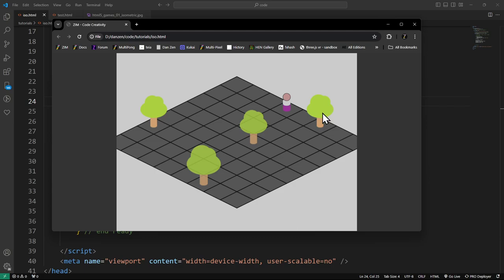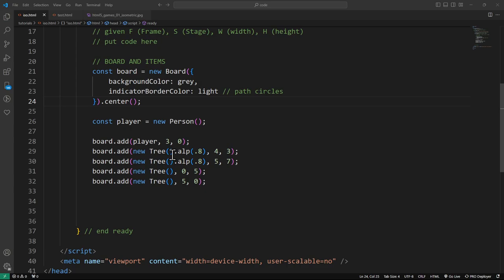What we've done with the trees is make them a little bit transparent. ALP stands for alpha, and that way we can see through them to the squares behind. That's optional, and you don't really need it for these trees. There we are setting the ALP to 0.8. That's called chaining. We've got these short little chainables for all sorts of things: LOC for the location, ALP for the alpha, SCA for the scale, ROT for the rotation, etc. We'll see these as we go along, and that's one really handy thing with Zim that makes it use less code than other frameworks and libraries.